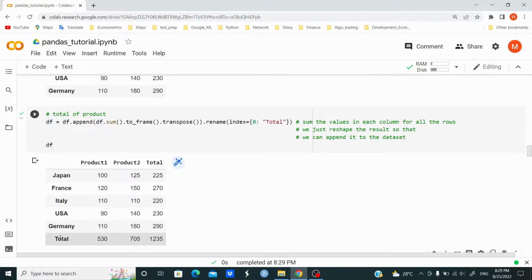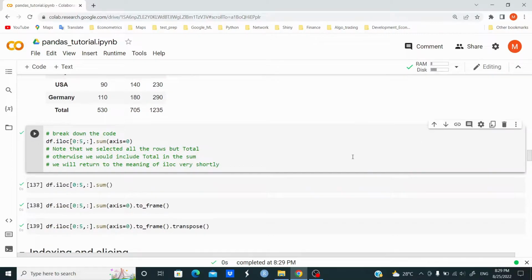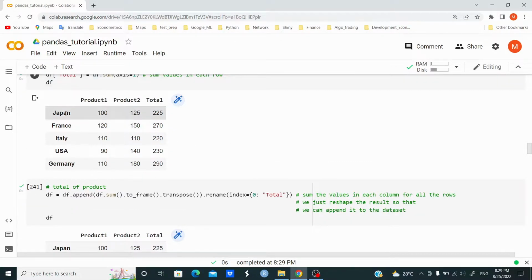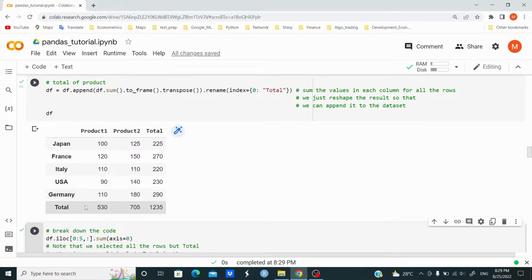As you can see now, we have the total for the product 1, product 2, and the total column. Let's break it down. Here, df.iloc[:5]. We will return to this iloc in a moment, but what we are doing, basically, we are selecting this dataset here because we don't want the total, because we want to reproduce this result step by step. So with this command here, we are just taking this dataset here.